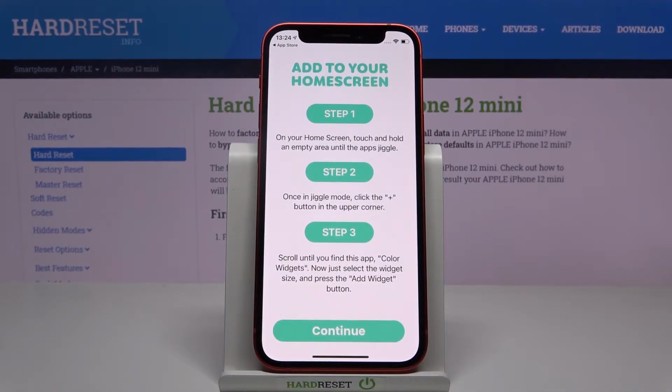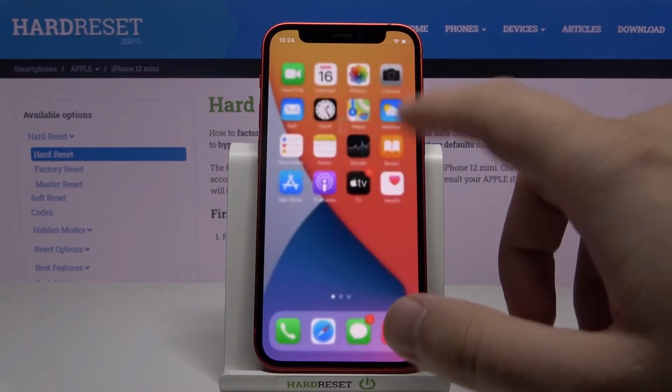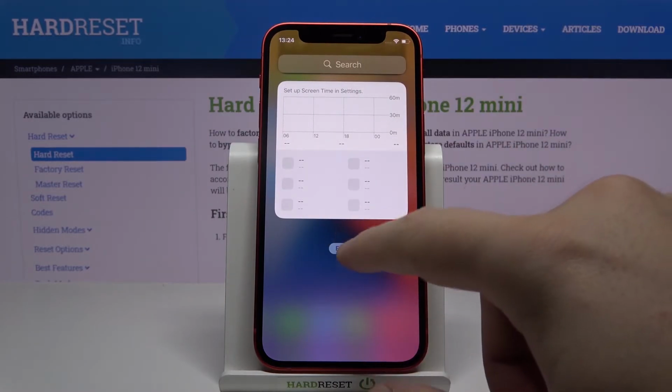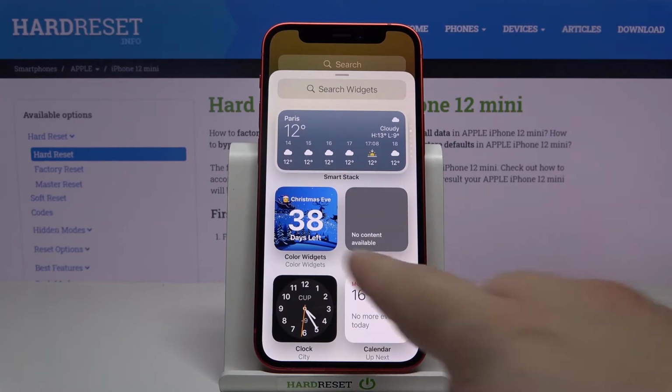Here we get the description of how we can add this widget. Click continue, then move to the widgets, click edit. Click on the left upper corner and select our new widget.